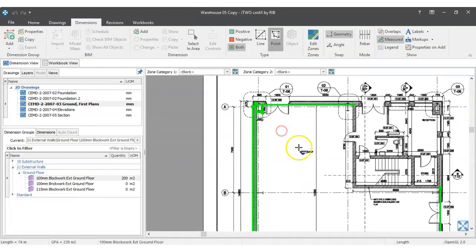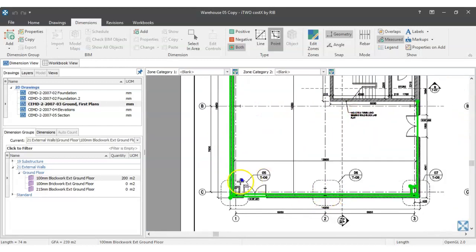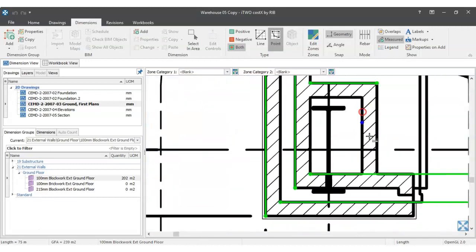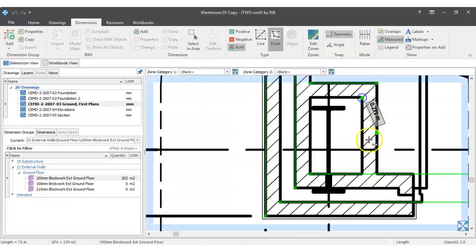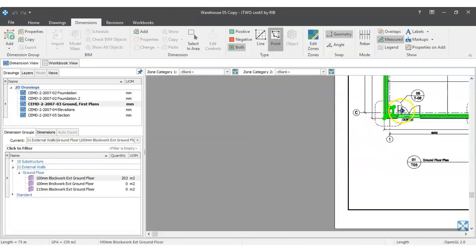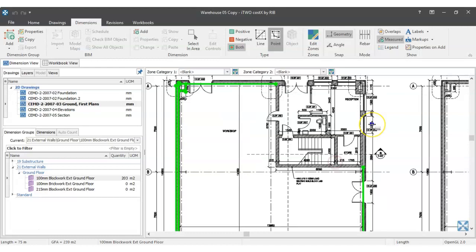Okay, so that should cover me. Just checking again, have I missed anything? I missed this little corner here. So this is 100mm block work that goes around the stanchions here on the ground floor. Okay, so I'm happy enough with that.